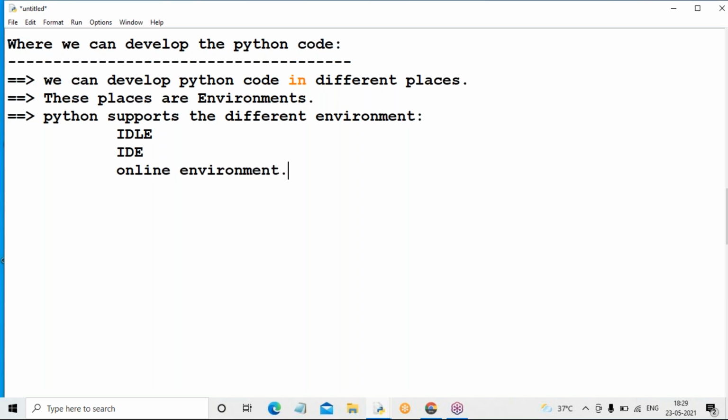Without installation, without downloading, we can develop the Python code online also. Nowadays everything is online, buying or selling, everything. Similarly, we can develop Python code online. That is one of the important concepts. We can develop Python code online without downloading. And the second alternative is called IDLE.